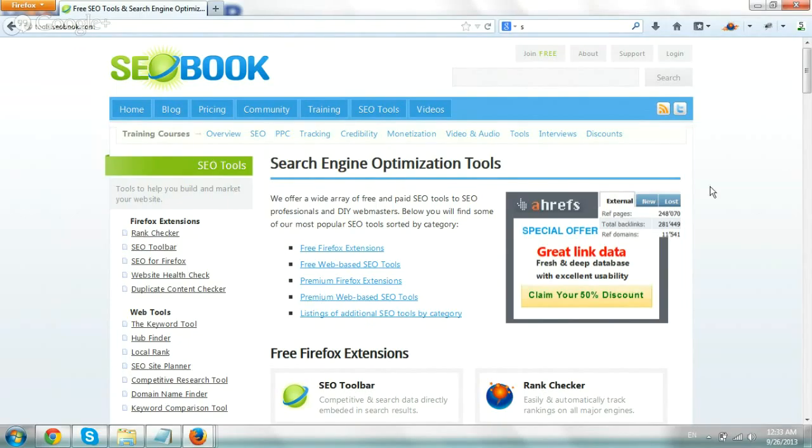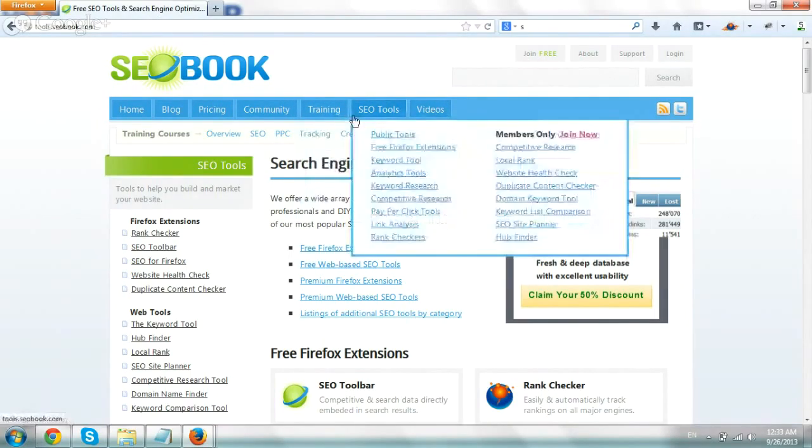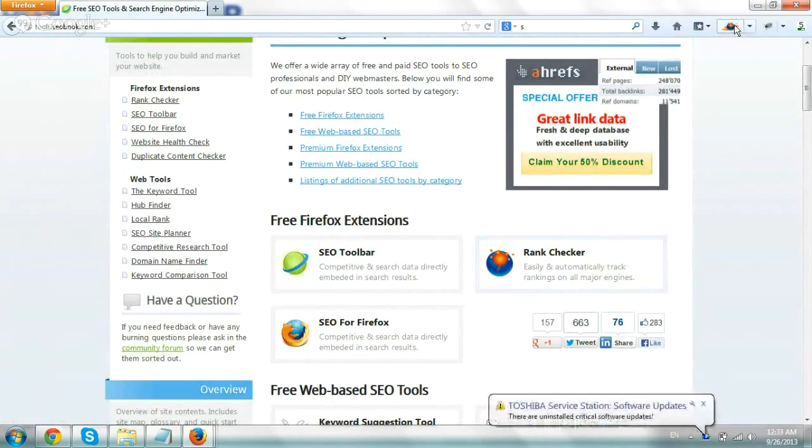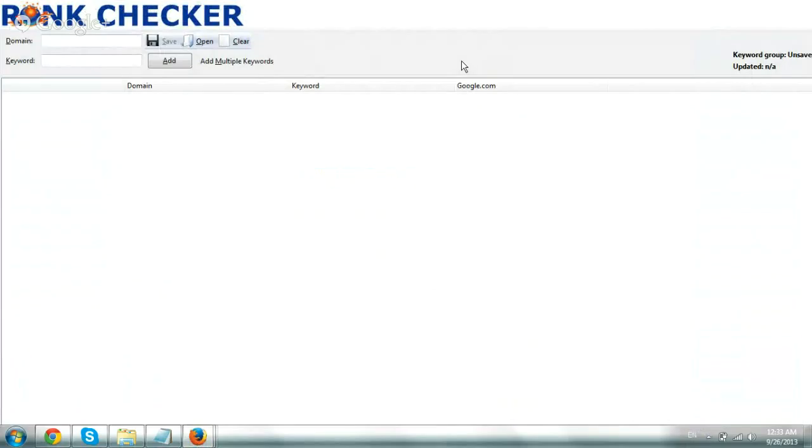If you don't have it already, you can go to seobook.com or tools.seobook.com, click on the tools, and just go here to rank checker. You're going to have to register or sign in. You install it and then refresh Firefox, and then you'll get this icon either on the bottom of your browser or on the top. So I'm going to open it right now. If you click on it, you have the simple rank checker right here.